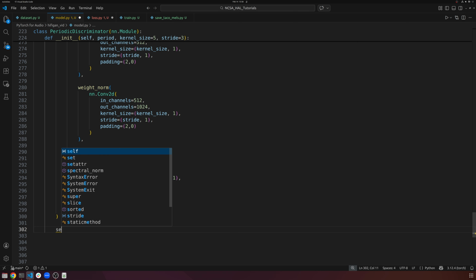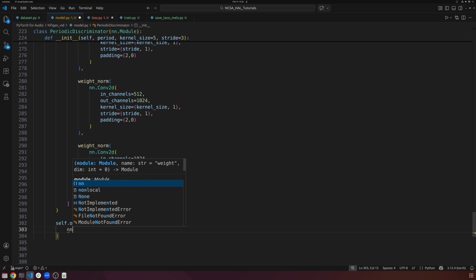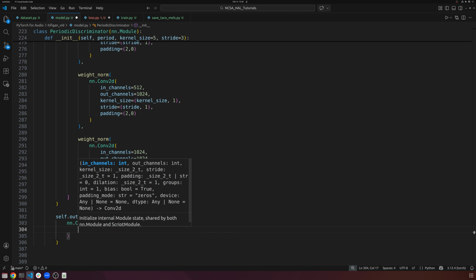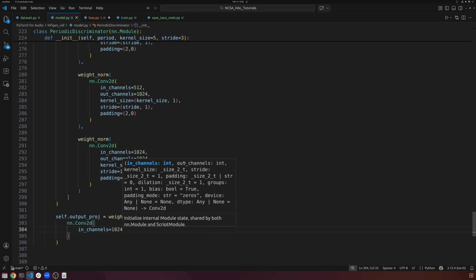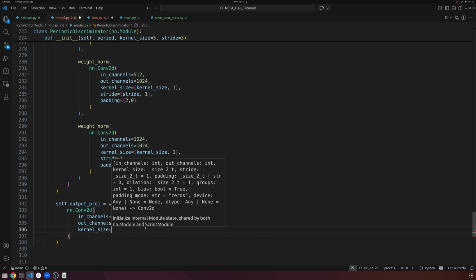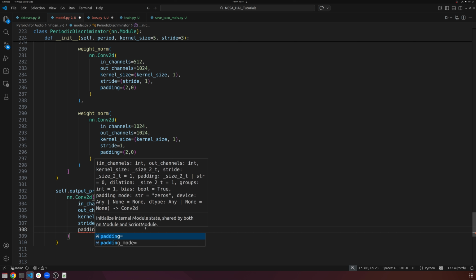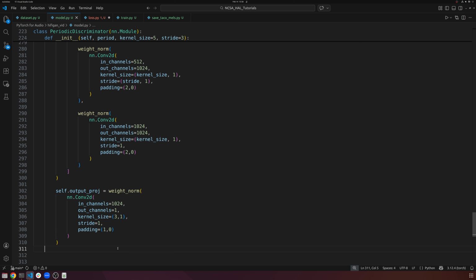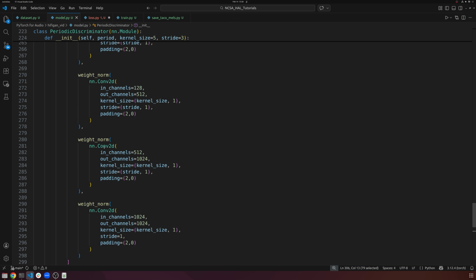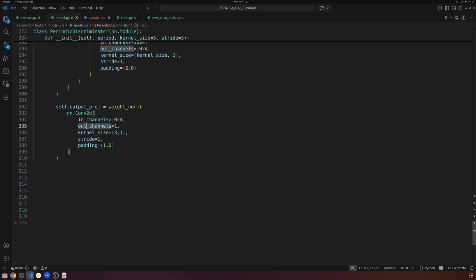Okay, and then we have self.output_proj. The final projection is going to be, again, weight norm, nn.Conv2d, and in_channels is going to be 1024 because that's what this final thing outputted. Out channels is going to be 1. Our kernel size is going to be (3, 1), our stride is 1, and padding is (1, 0). These kernel sizes, strides and paddings were selected so the shape of the data, batch by 1 by 4 by 2 or whatever it may be, doesn't change. Just the channels go from 1024 back down to 1, and that's it.